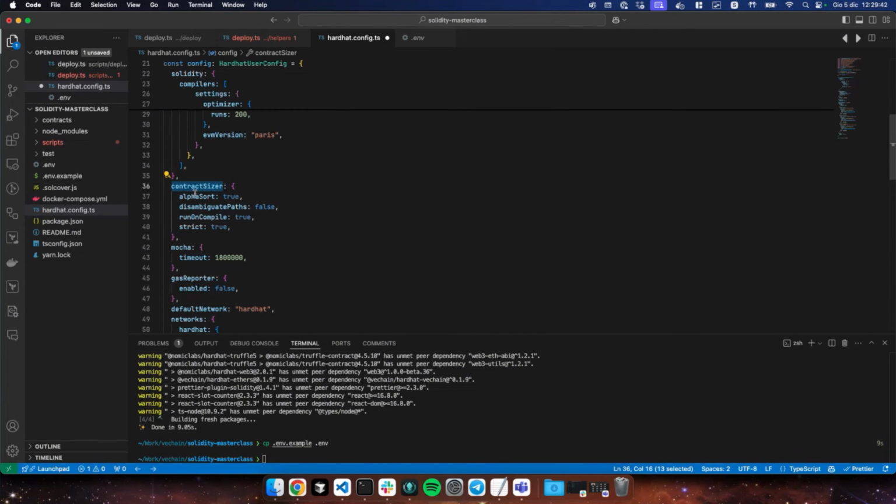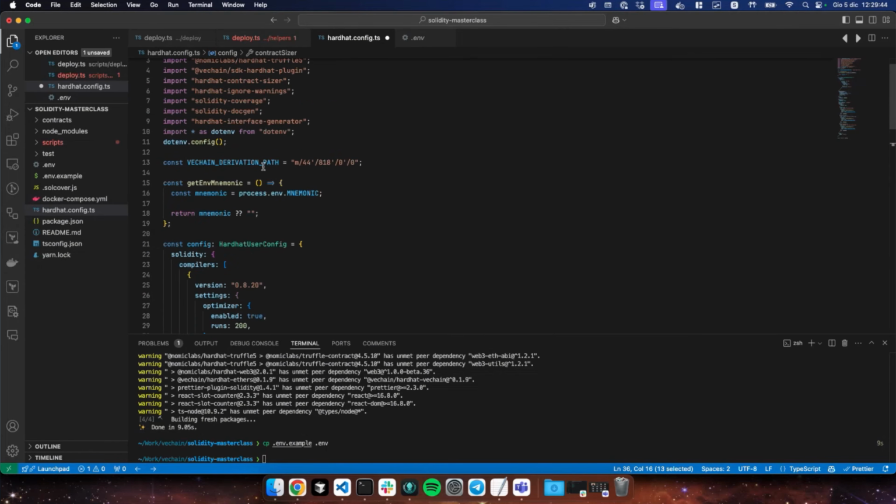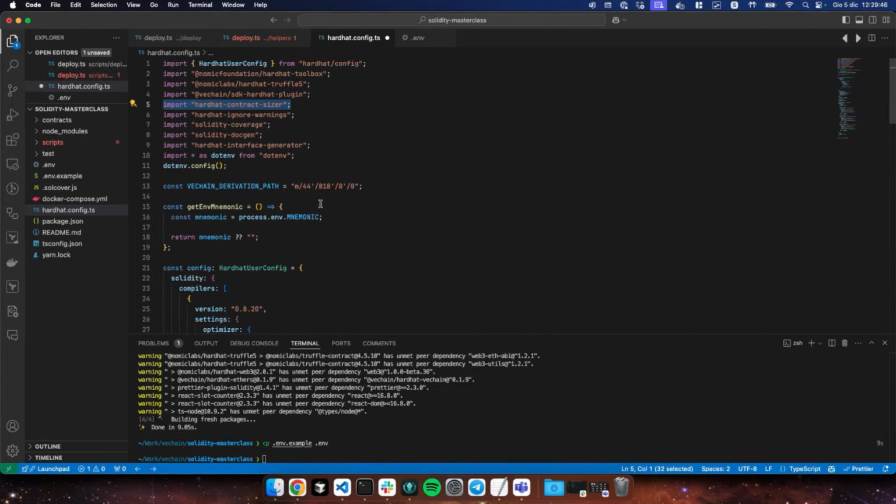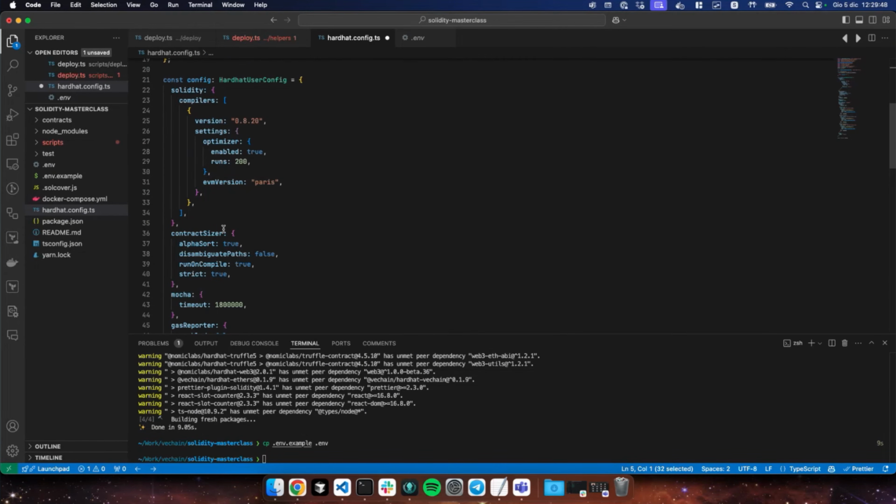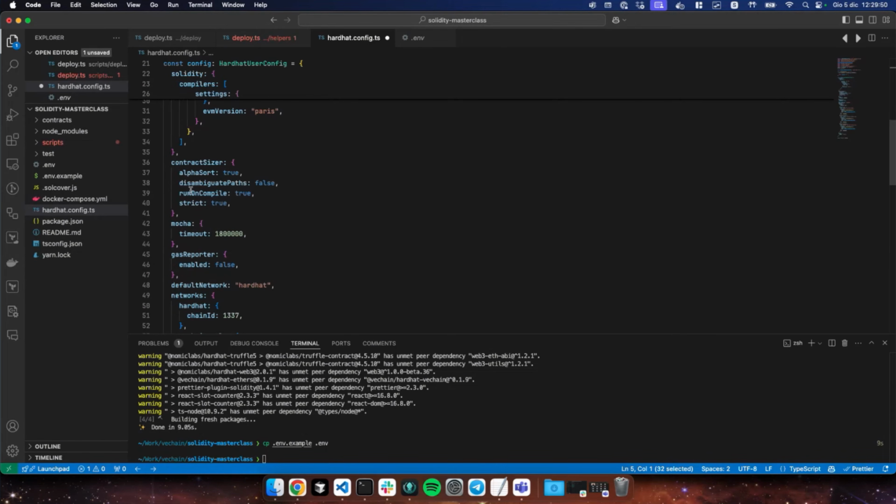Then this is the contract sizer. I installed some plugins, and this is just some settings for that. This is the settings for the test. It says it will wait this specific amount of time for the test to end.